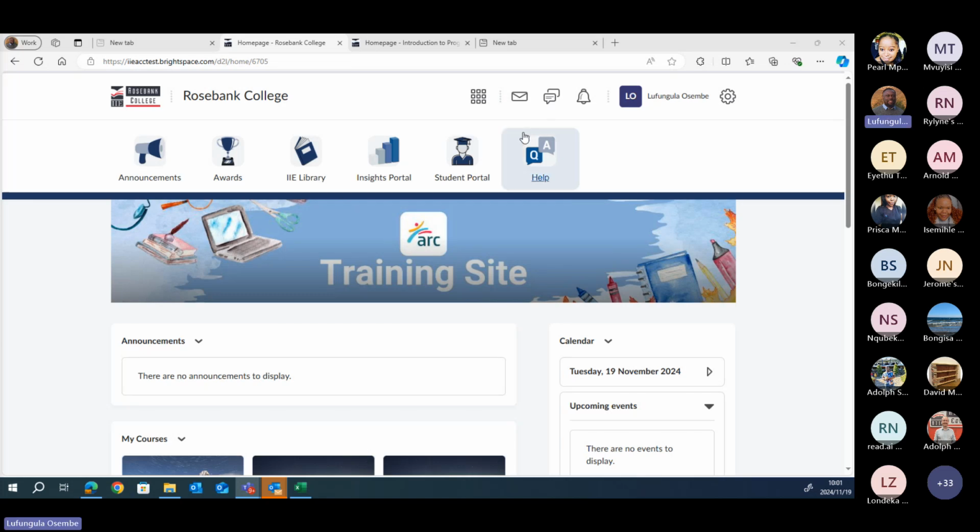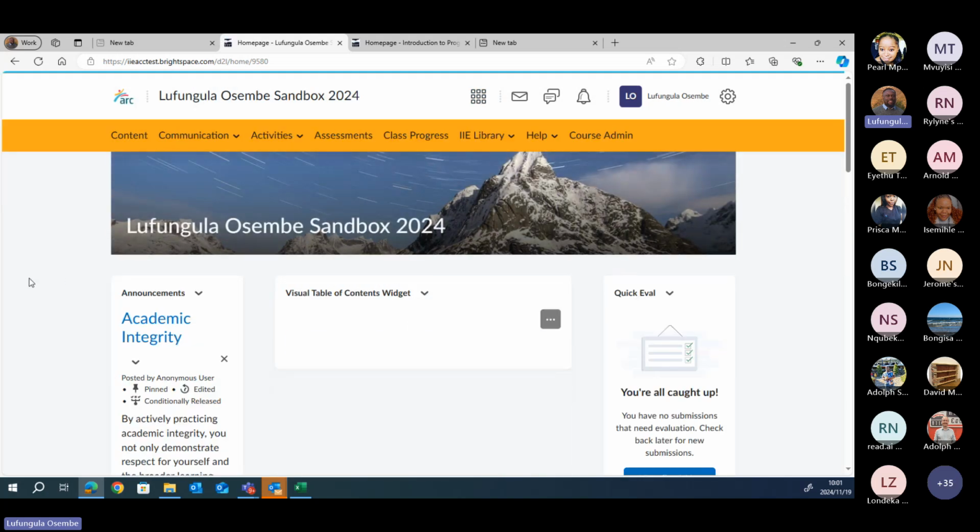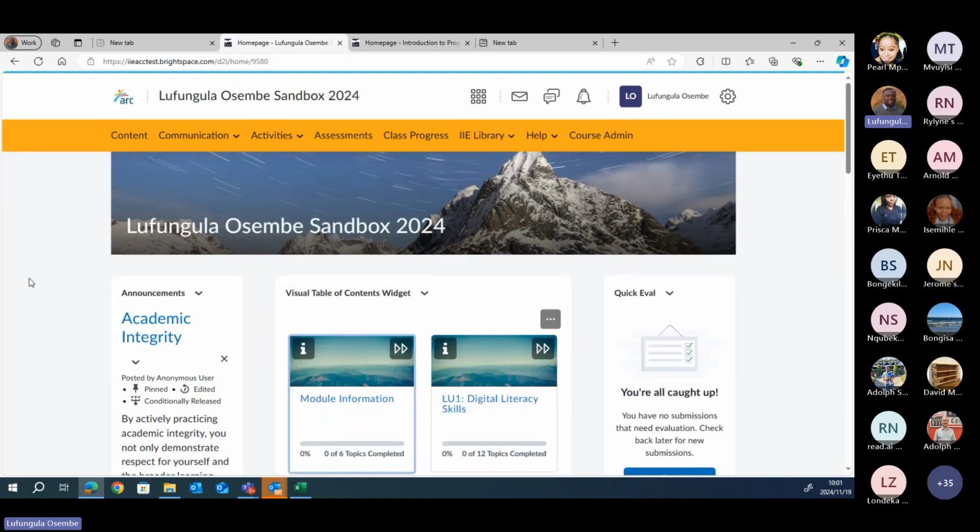All right, let me just go straight to my sandbox. Given the fact that we have limited information in the sandbox, I'll be moving between the sandbox and the live system, or the first demo, so that we can pull data and I'll be able to show you and complete the session today.